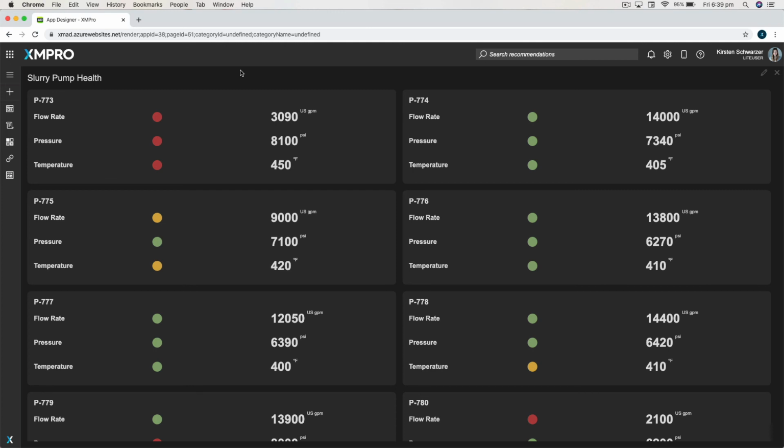Now that you understand how to design layouts for dynamic data, it's time to turn your wireframes into XMPRO apps. For a detailed tutorial on creating your first app, watch the How to Create an App video.